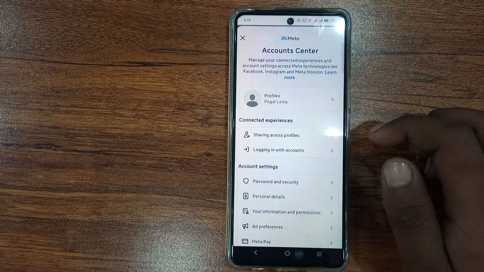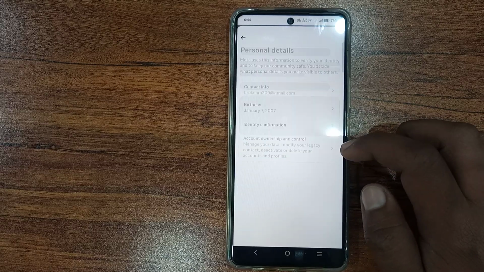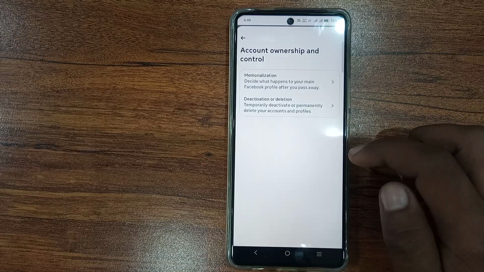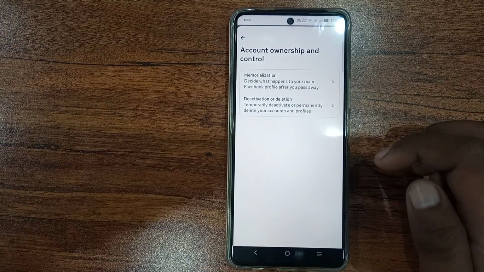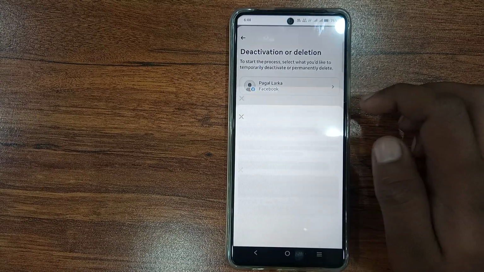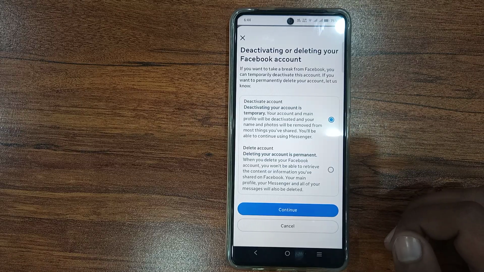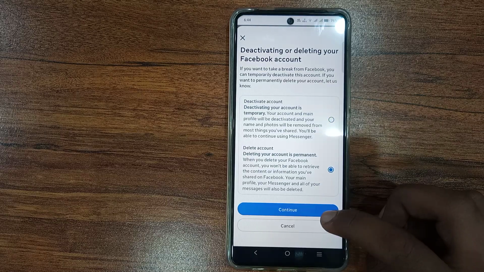Just tap on it and now scroll down and look for personal details. Just tap on it and then tap on account ownership and control, and then you can see the option of deactivation or deletion of account. Just tap on it and then select your account, and here you have two options: deactivate account or delete account. You just have to select delete account and then tap on continue.